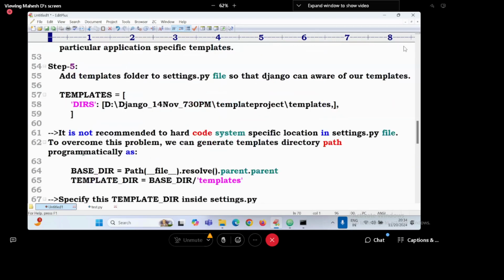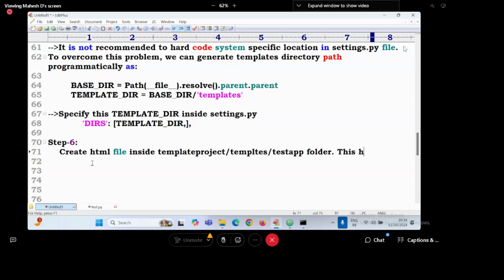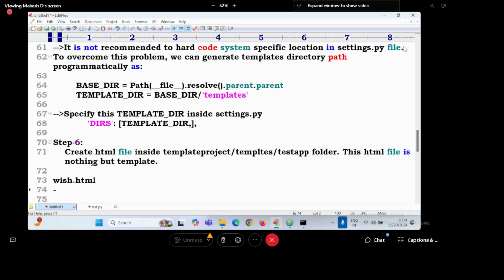Now the sixth step: create an html file. Inside our project name, template project, templates, inside the test app folder. This html file is nothing but one template. My file name, any name you can give, extension is html.